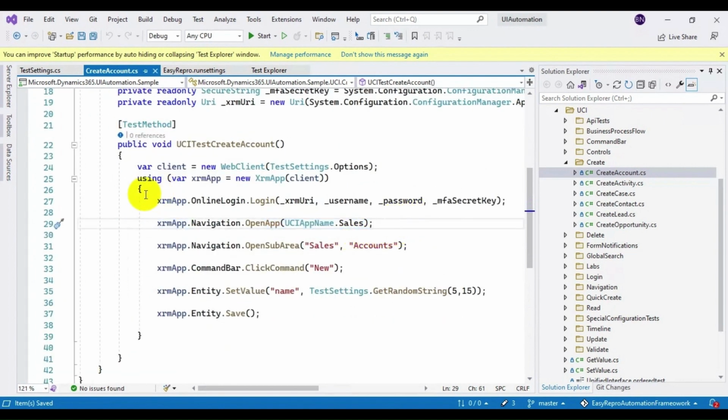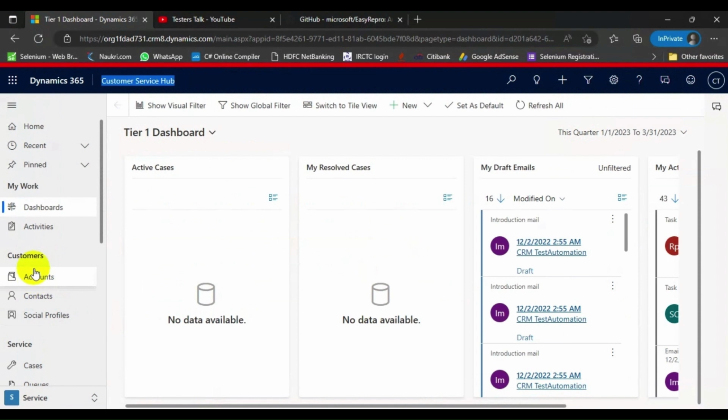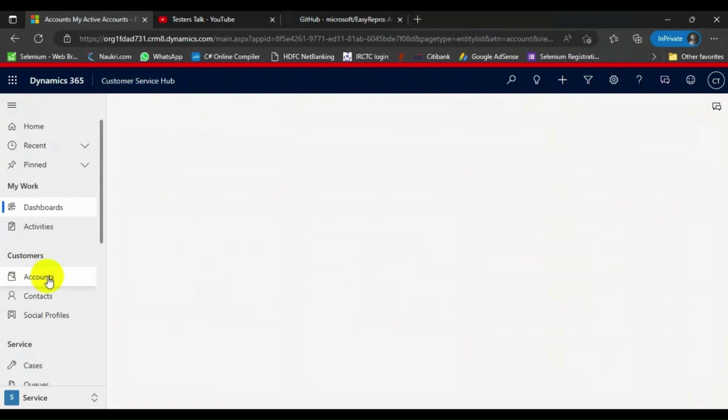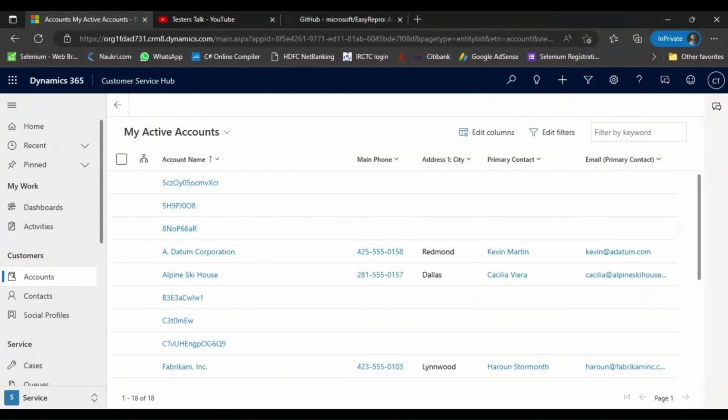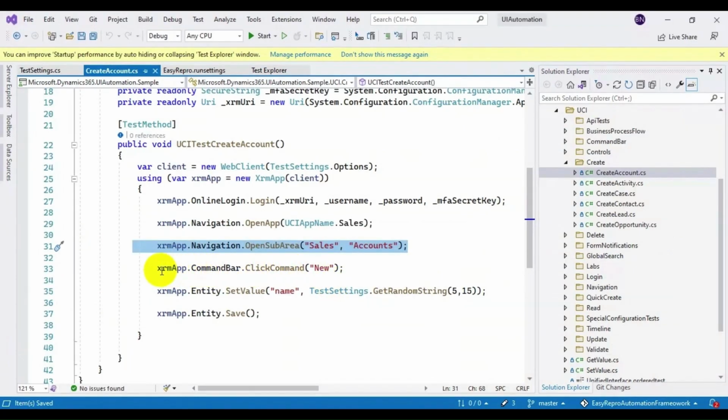Okay, guys. In the first line, line number 27, it will log in to the CRM application, and in the second line, line number 29, it will click on any of the CRM applications. And the third line simply goes to the accounts entity. Here you are seeing the accounts entity. It will click on this accounts entity, and after that, it is going to click on the New, that means the command bar.